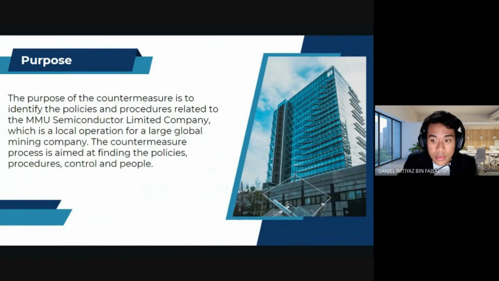The purpose of the countermeasure is to identify the policies and procedures related to the MMU Semiconductor Limited Company, which is a local operation for a large global mining company. The countermeasure process is aimed at finding the policies, procedures, control, and people. Next.